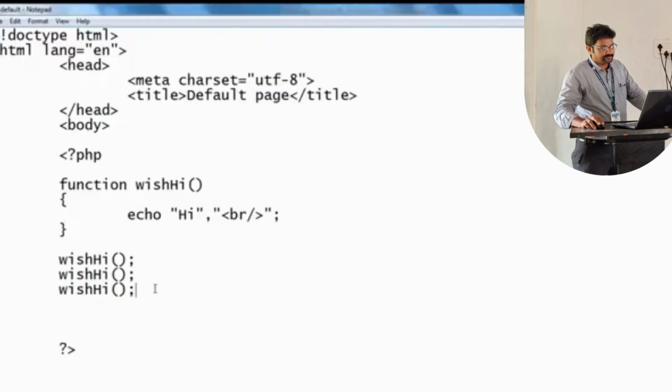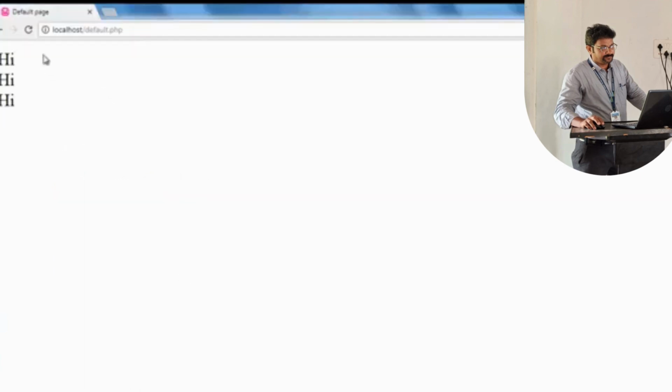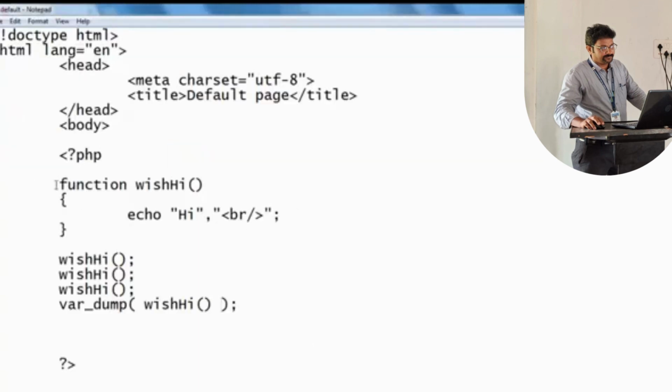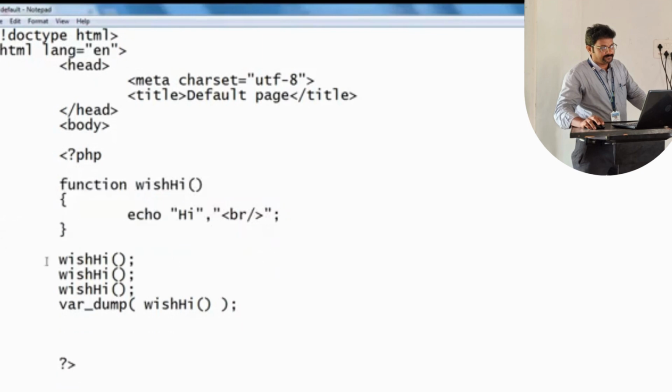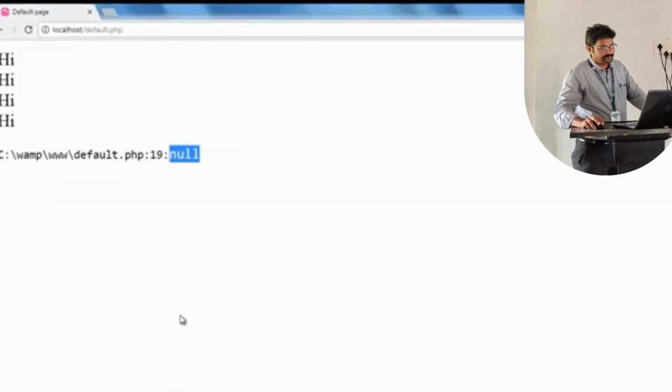I go back here. I'm going to say here var underscore dump. I'm calling this function called var dump. Inside that I'm going to call the wish hi function, bracket bracket. If I say file, save, go to browser and refresh, you see that it is showing here null. Remember that by default functions in PHP have one statement saying return null at the last. Okay, the last line of the function is return null. So by default a PHP function returns null. Remember that. I'm going to delete this line. I say file, save, go to browser and refresh.